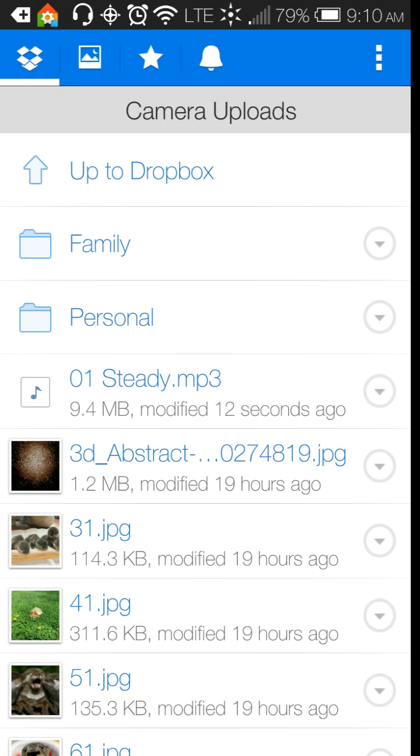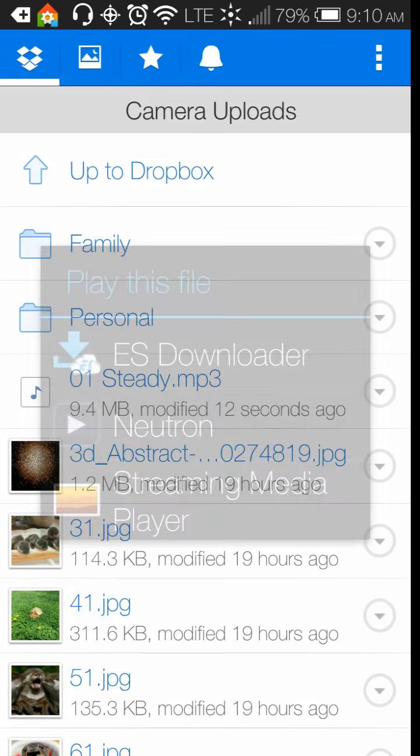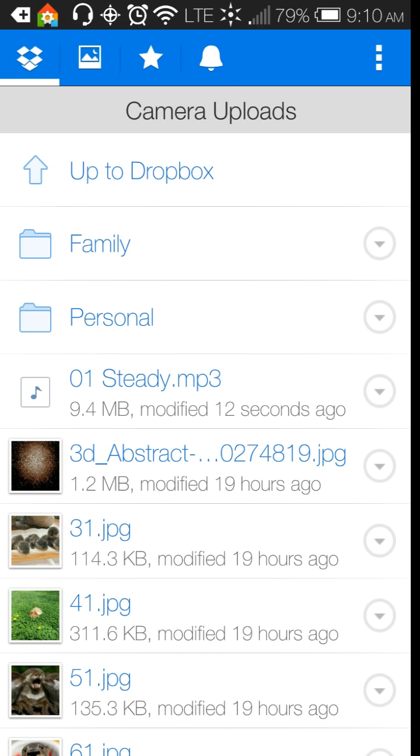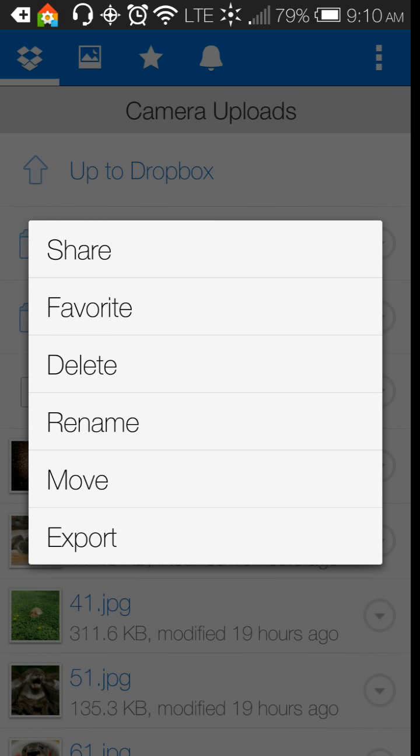And then, of course, like everything, you click it and you get the option to play it from right here in the Dropbox. So you get to play it. But what I'm going to do is I'm going to delete it. So that allows us to see how we can delete it.